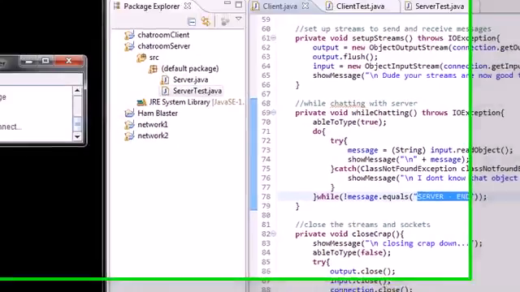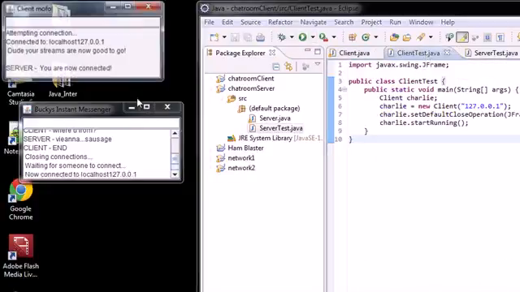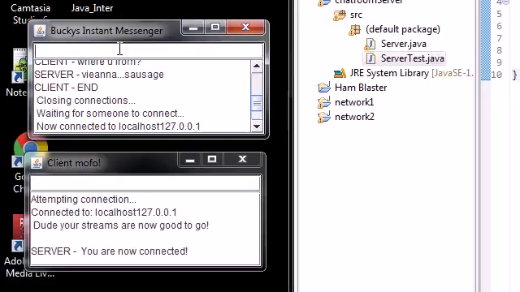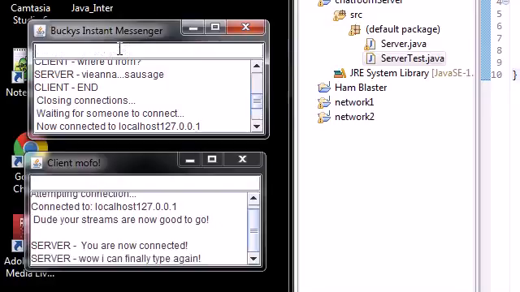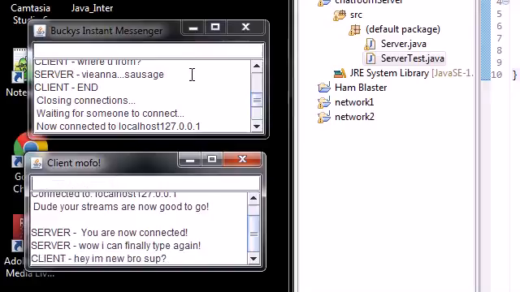Now remember, we already closed out of the client side program, but whenever another client joins, watch this, you can't type anything if you're the server right now, but whenever you open client test again and another client joins, then it says now connected to localhost 127.0.0.1, and this client is connected as well. Now you can type things again like, wow, I can finally type again. How awesome is that? And the client can say, hey, I'm new, bro. Sup? Or something stupid like that.